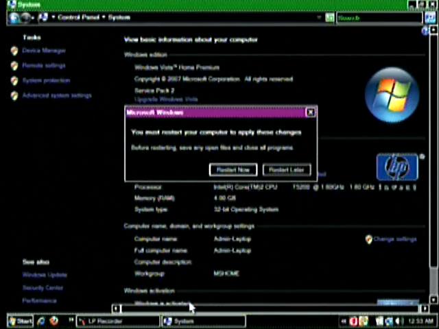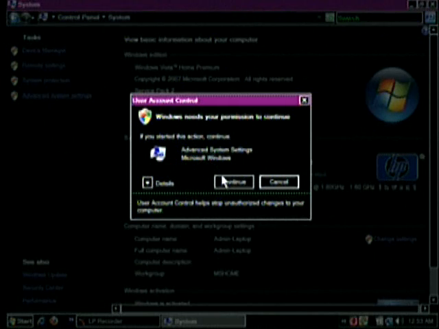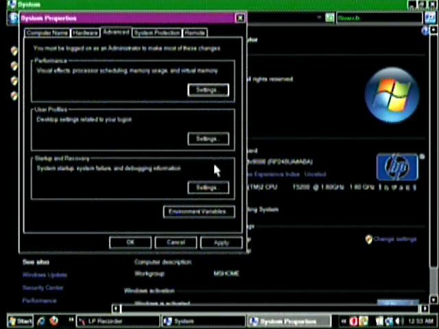Now it will say you must restart the computer. Right now I'm going to do it later, and then once we get finished making all the changes, we can go back and restart the computer. So choose Restart Later. Now we need to go back to Advanced System Settings. Choose Continue. Now we're going to go back under Settings, under Performance.